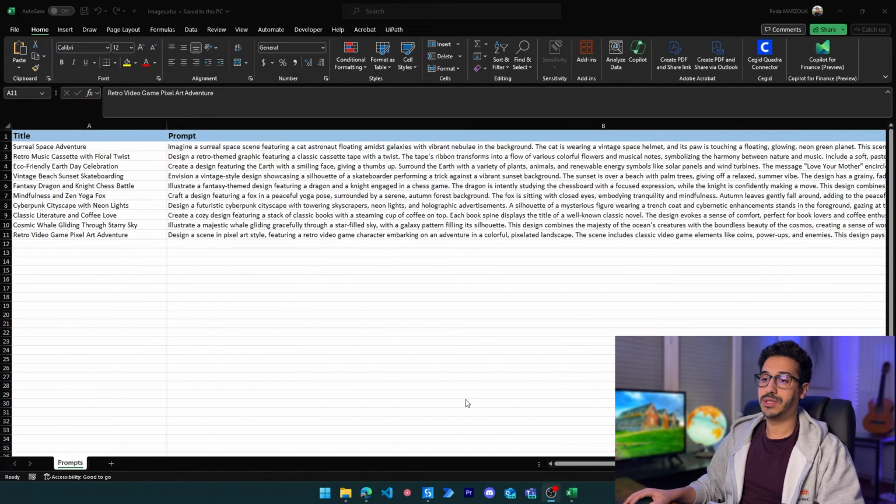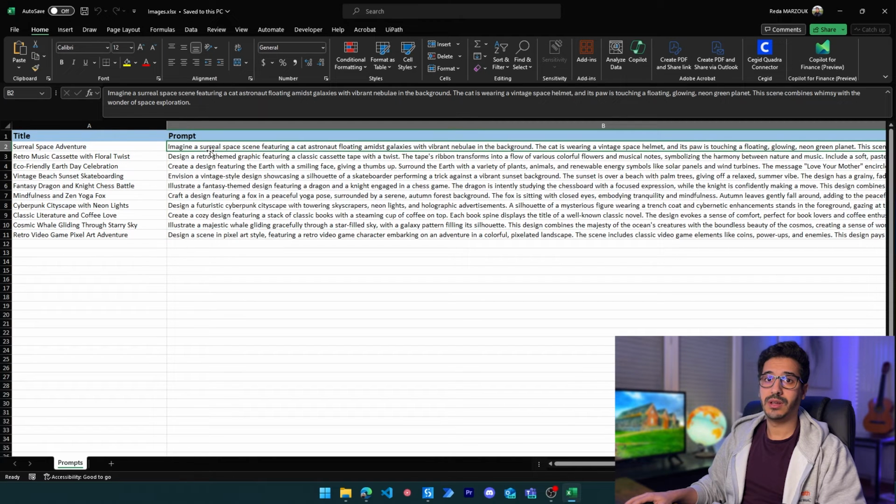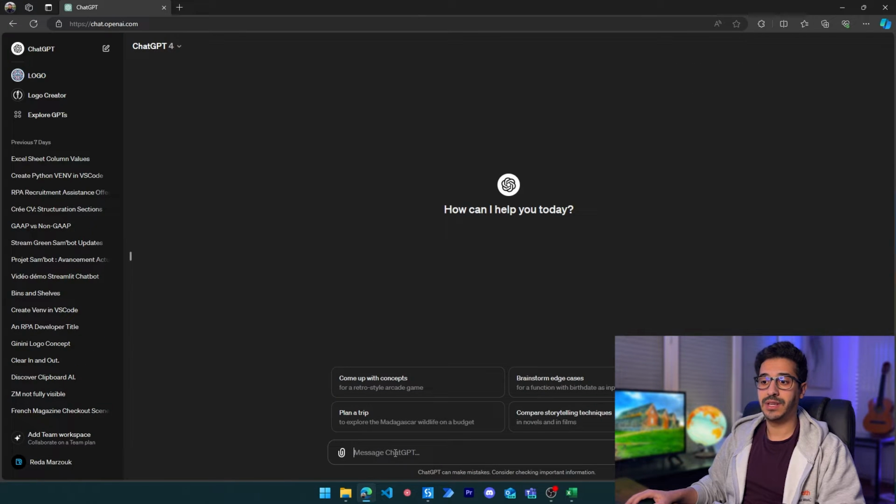So the first thing we are going to see is basically my inputs. So here I have 10 prompts. I have the title and the prompts. And what I want my agent to do is to copy every prompt and then write it inside of here, inside of ChatGPT, in order to get the image and then be able to download the image, of course.